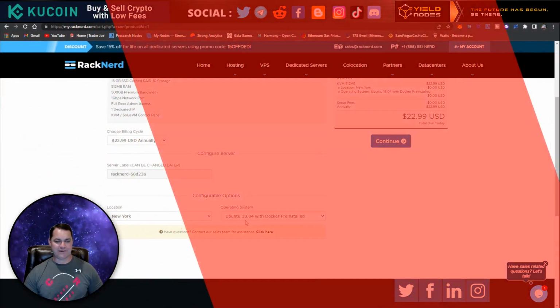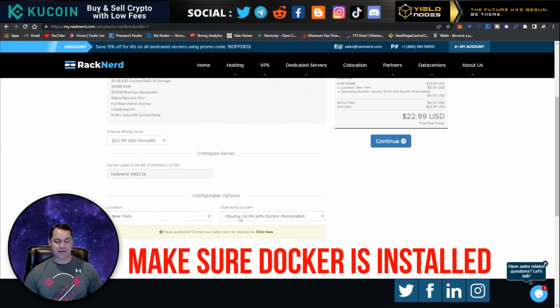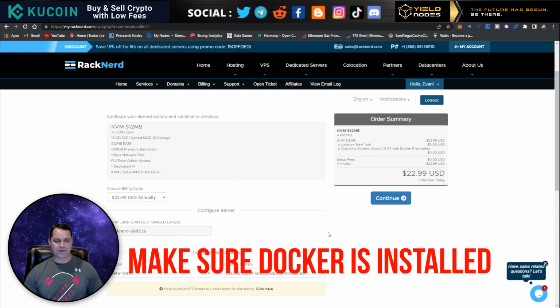So the location is New York, and you got Ubuntu 18.04 Linux with Docker installed. This is extremely important that Docker is installed. If it's not installed, you got to add some more steps in here that makes it a little more complicated. So just them having Docker installed really helps. That means the only thing we got to mess with is really PuTTY, just to interface with the VPS and set the node up. So that is set up the way we want it. New York, Ubuntu, and that's the only option you got there is New York. So we're going to go with that.